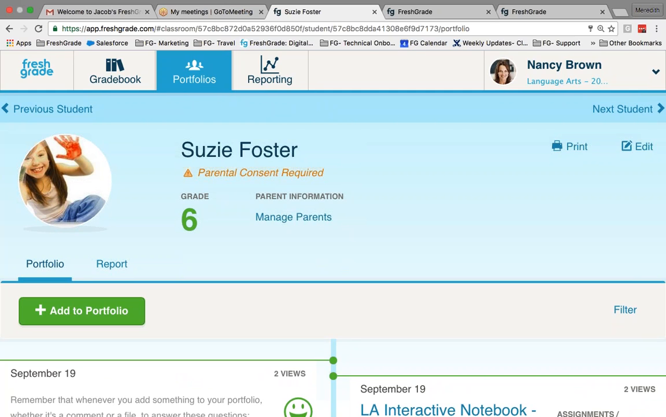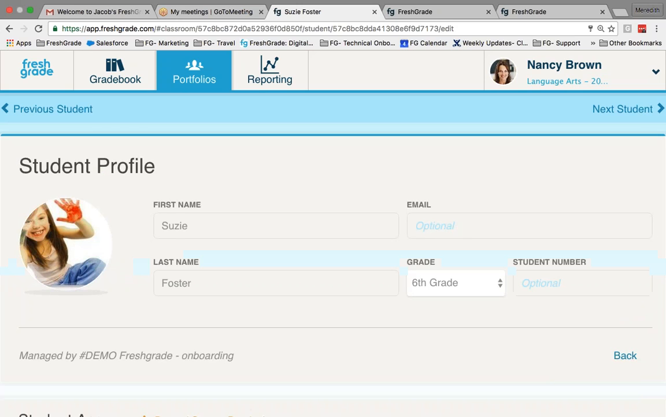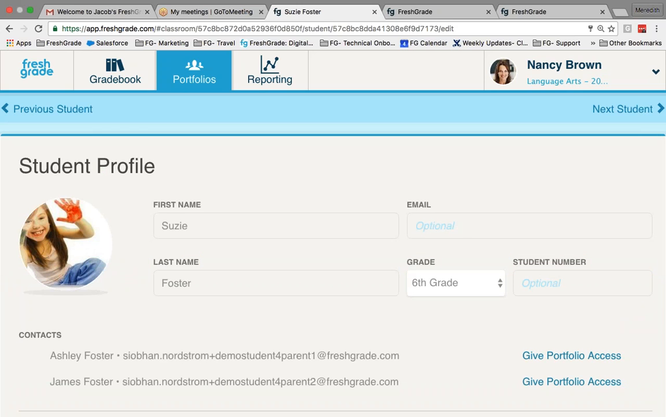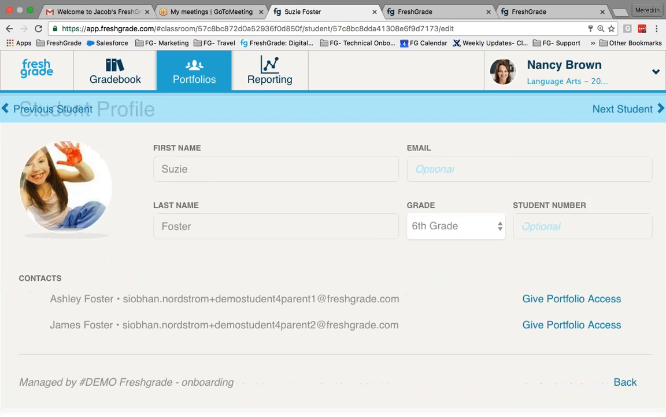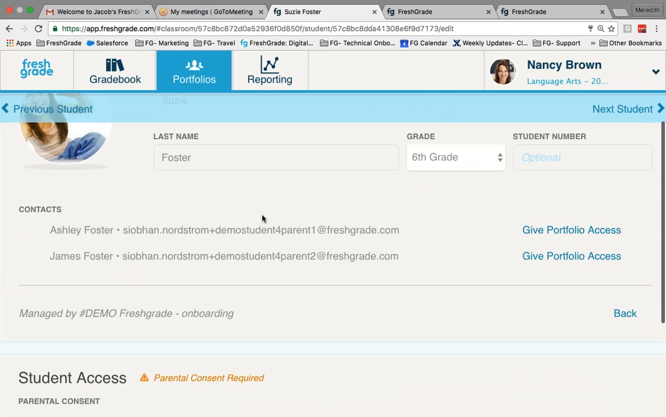So the very first thing you'll notice is parental consent is required. So what we have to do is get this set up so that your students can start engaging with their portfolios as well. So we're going to go into the Manage Parents tab. And this is where it's going to pull up the student profile. It's also going to pull up any parents that are attached to the student through MyEd BC. So again, if you are missing parent information here, that means that we need to go back to your school administrators to make sure that that data is updated to MyEd BC.